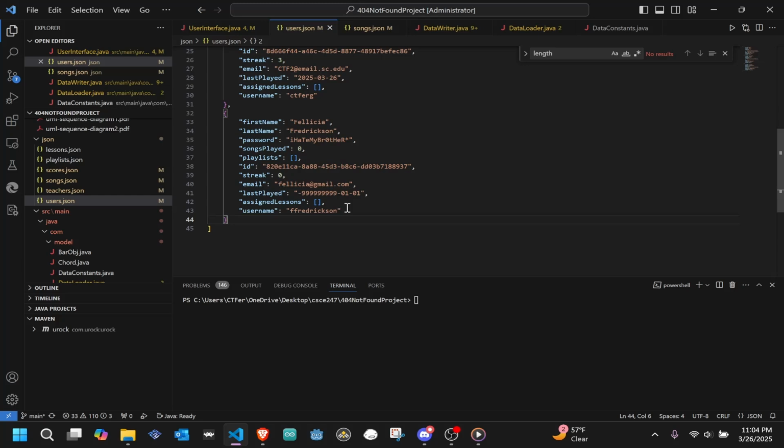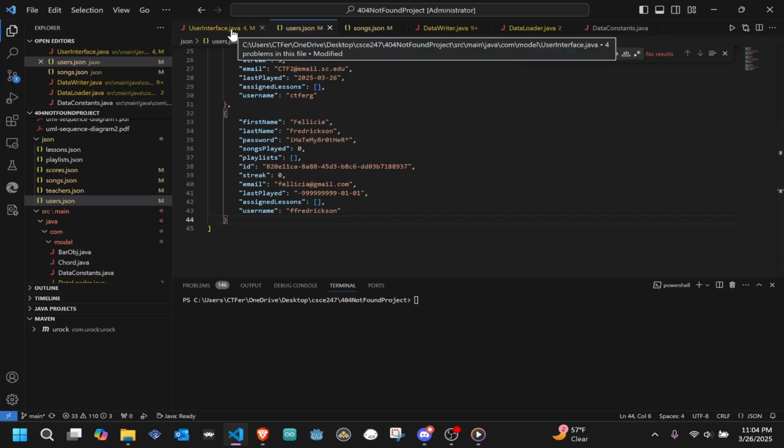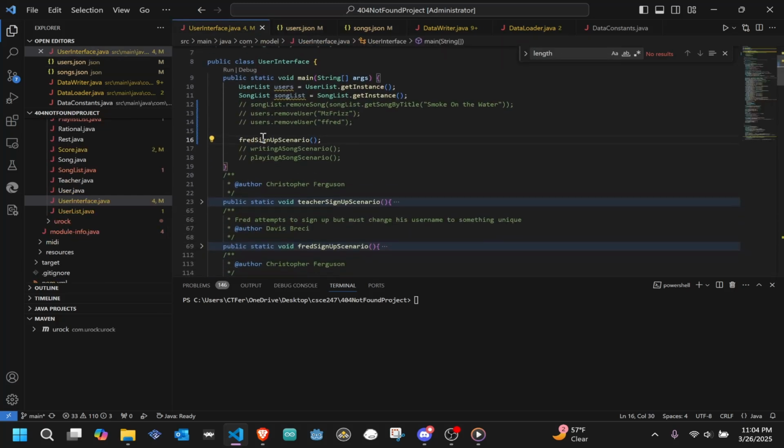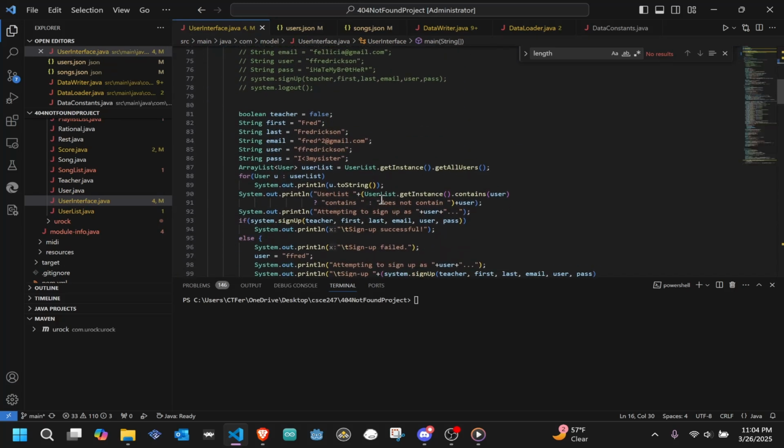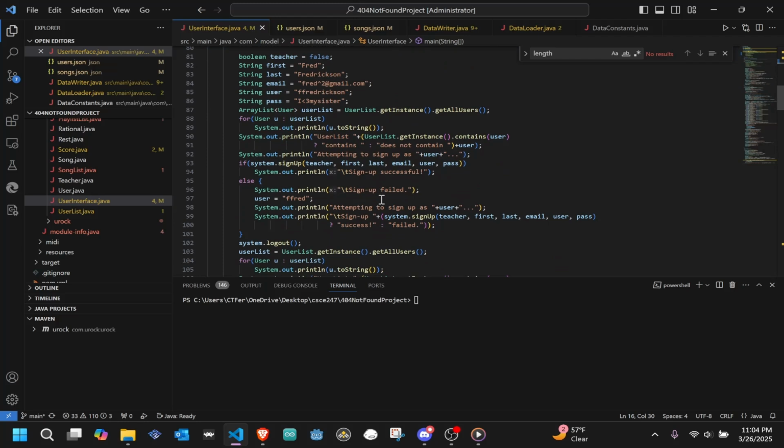Now, the scenario we're demonstrating here is of a different potential user named Fred Fredrickson. Fred is Felicia's brother, and he wants to create an account with the username F Fredrickson. However, when he attempts to sign up, he is rejected with that username because there is already a user, namely Felicia, who has that username in the system already. Therefore, he is prompted for a different username.